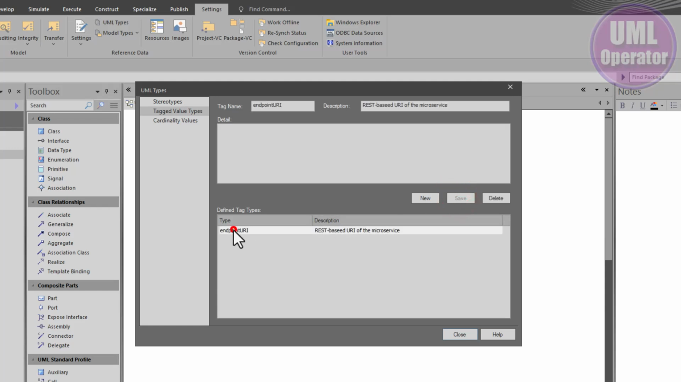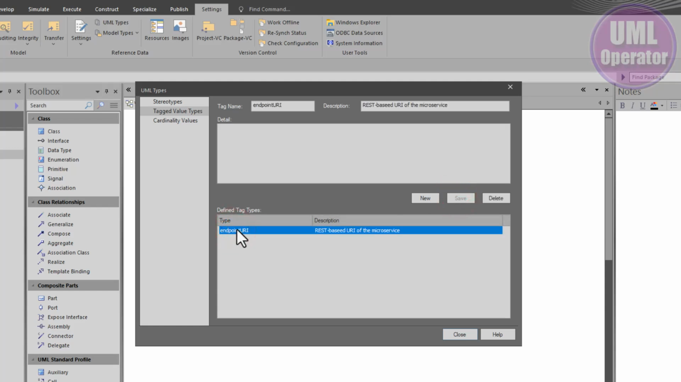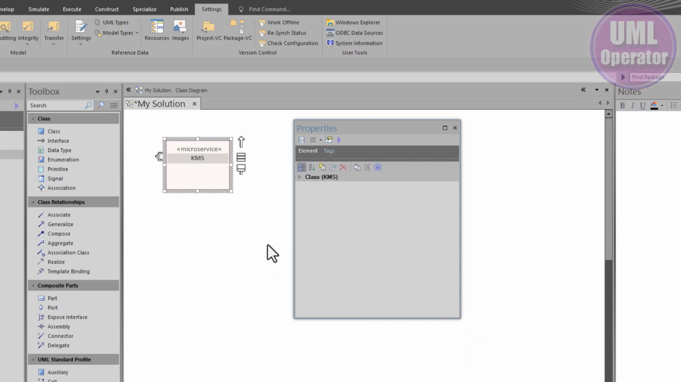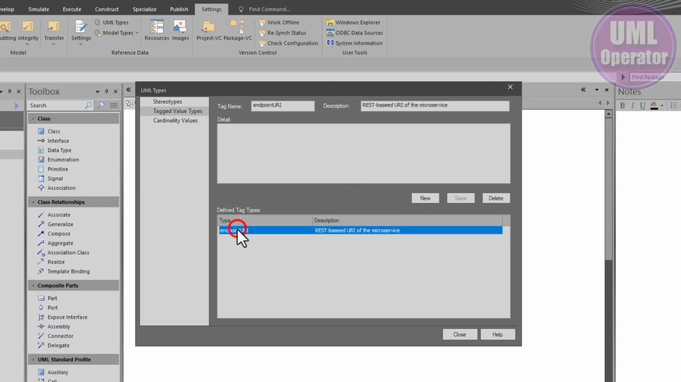So now I have a tag value called endpoint URI, and I described it for the users in the tool who might go in here and ask, what tag values are defined? They could go in here and see this.